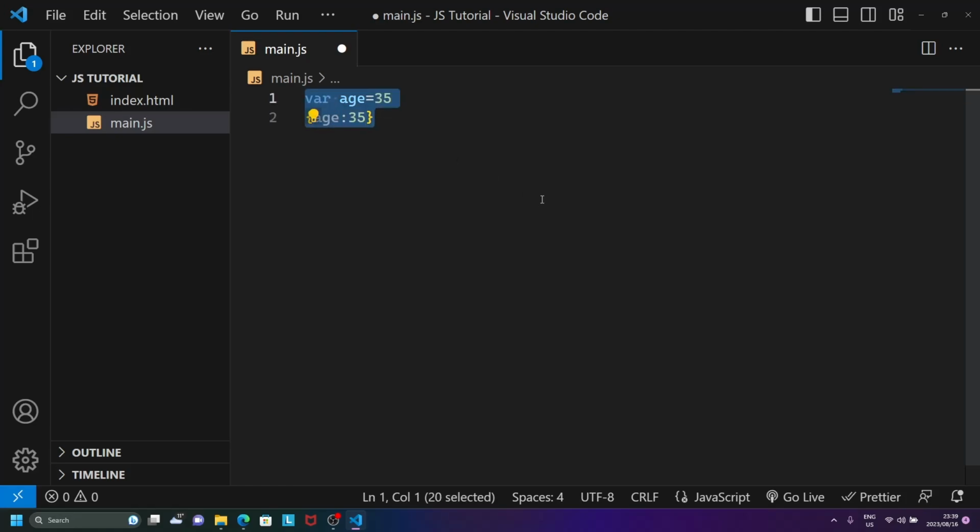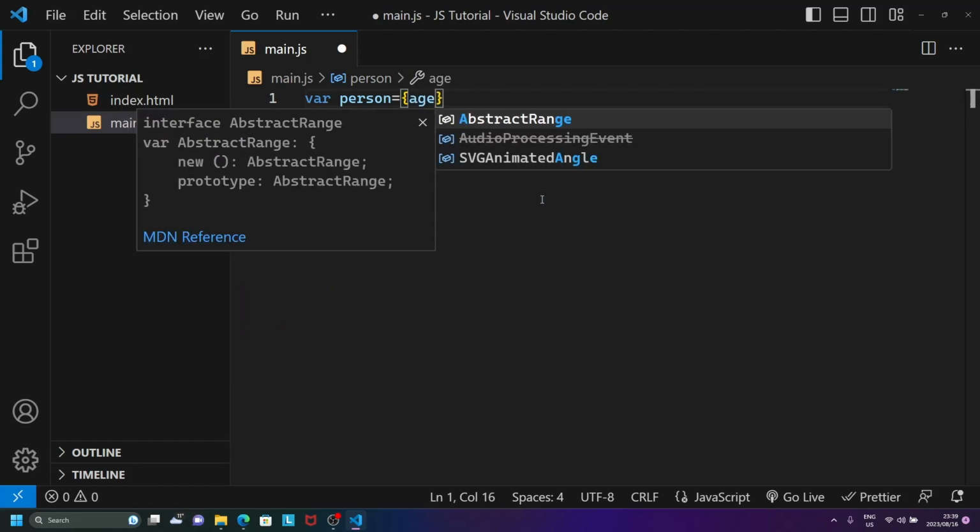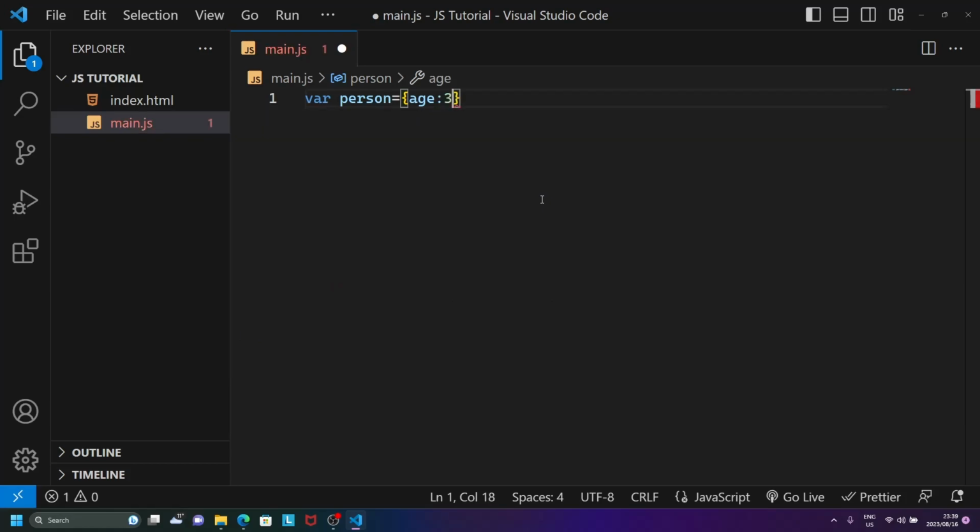So to put this in a real world scenario, let's say we have a person, and I want to store information about that person, their name and their age, right? For that, we'll create a variable. Then we'll say person, then an equal sign, then the curly braces. So this tells JavaScript that we want to create an object, right? Then here we just type age, then the colon, then 35.